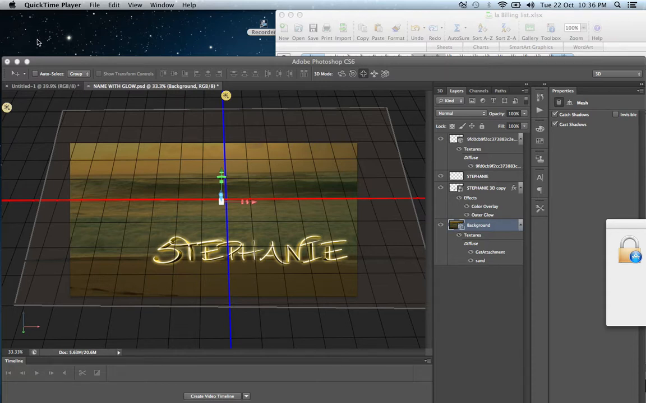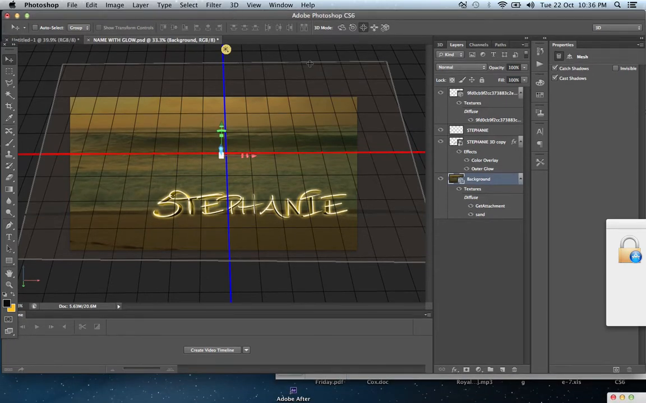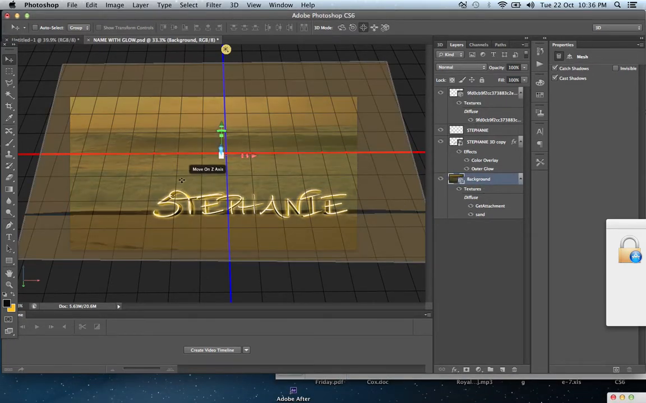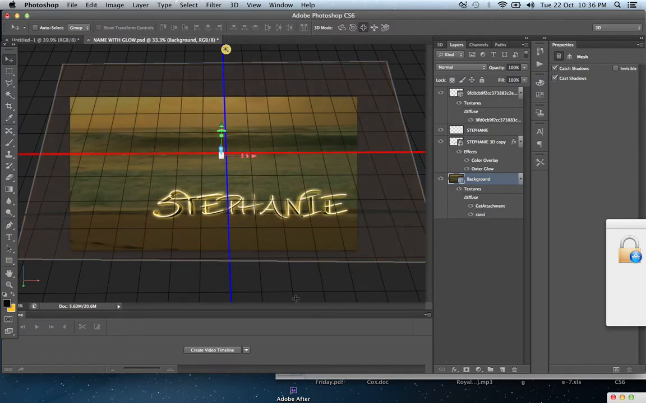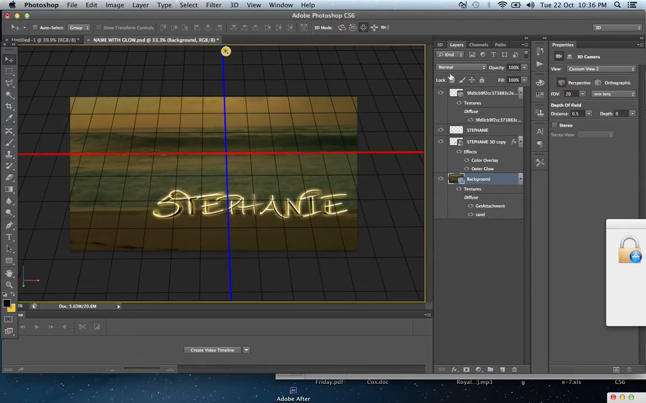Welcome to a tutorial on creating your environment in 3D. Now, I have my glowing text, but I also have my background 3D plane. So that's what I wanted to focus on today.